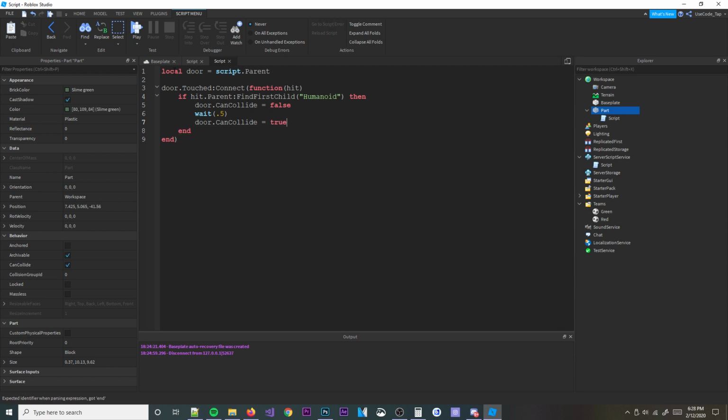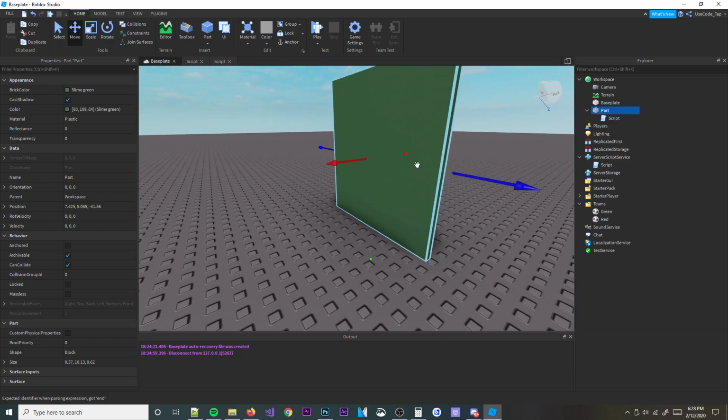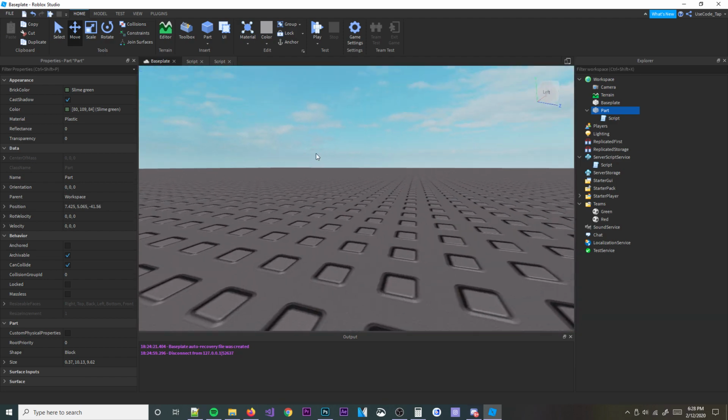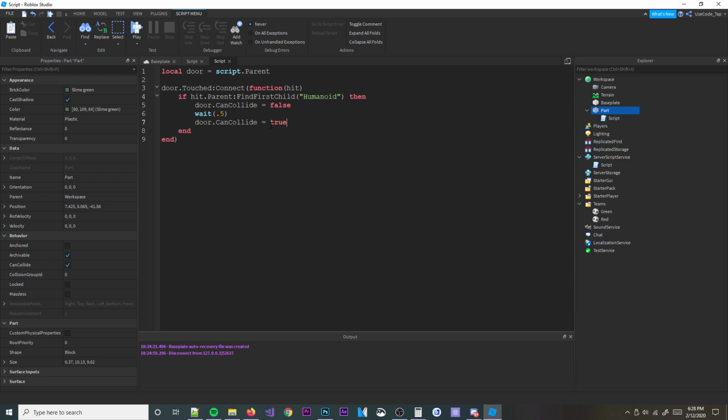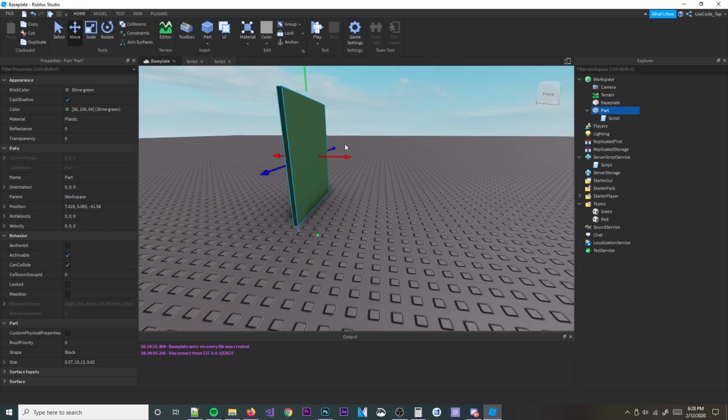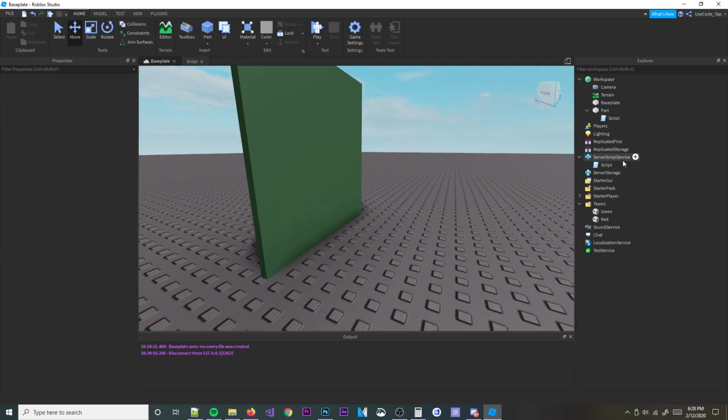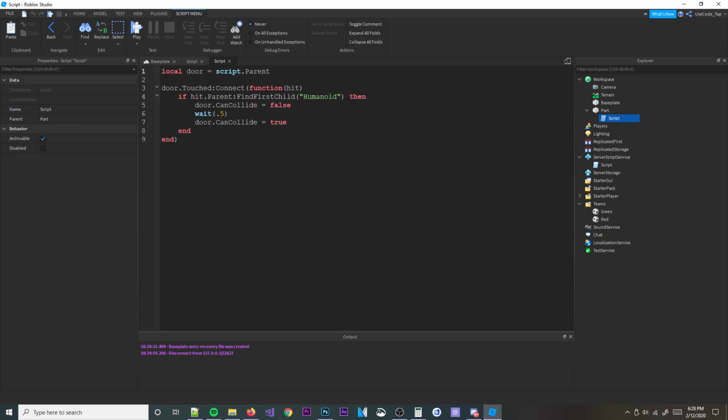Now there's a lot better ways you can do this. Like I could make a collision group, but I'm not going to go into that right now because it's kind of advanced. Just for simplicity purposes, I'm just going to make it so CanCollide goes off for a couple seconds. But yeah. Anyways, so that's how you do that.